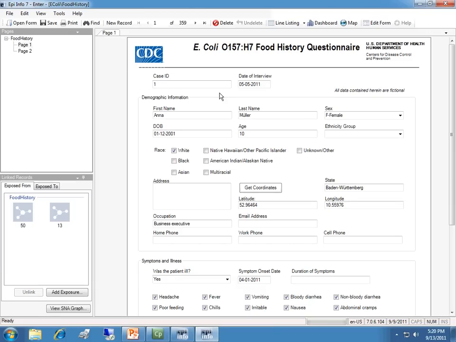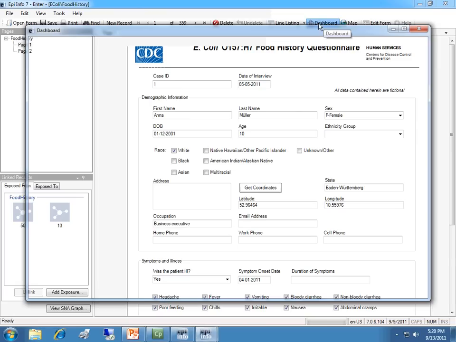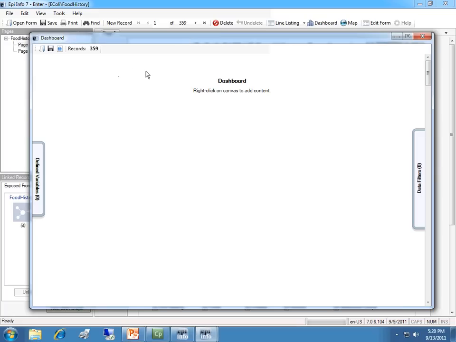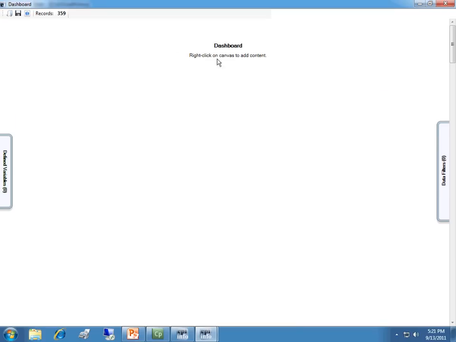Now, one of the new features that we've added to Epi Info 7 is called the dashboard. And the dashboard is really just a quick way for our users to see what kinds of data they're collecting as the data is being collected. So I'm going to click this dashboard button at the very top of the screen. And the dashboard window appears, and it's showing me that I have 359 records. And it's also telling me to right-click on the canvas to add content.